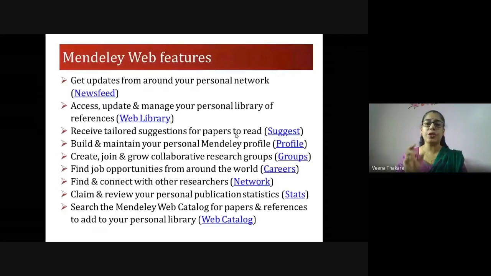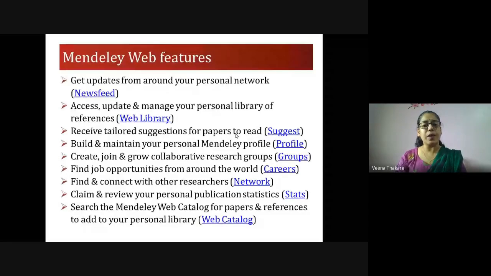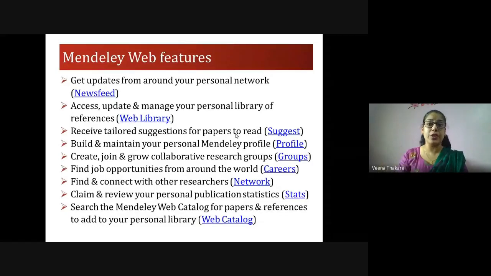Once you search with a particular keyword, Mendeley remembers that, and the next time there is some paper written which has that keyword, it will pop up the suggestion that you might like this paper. So that facility it also provides. You can build your personal Mendeley profile, which gets you noticed by other researchers. Then you can create and join collaborative groups. You can create your own groups or you can join other groups.